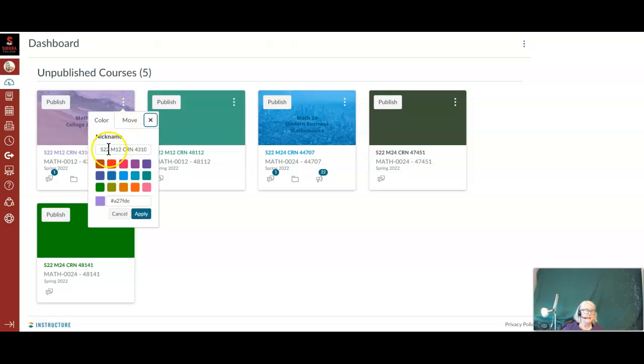You can nickname the course. I find that the name Canvas gives the course isn't always useful for me. I want to know what semester I'm in, and so I always put the semester first, Spring 22, and then Math 12, and then the CRN, because that's useful for me to have. You might want to just put College Algebra. You can name it whatever you like.